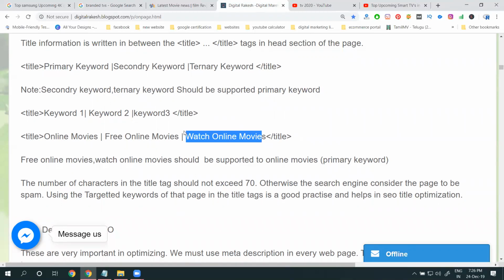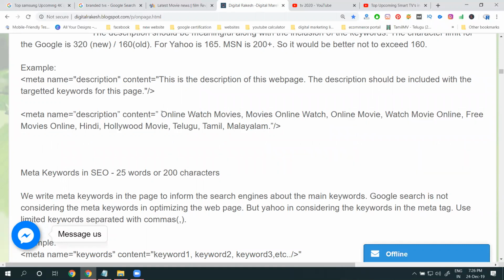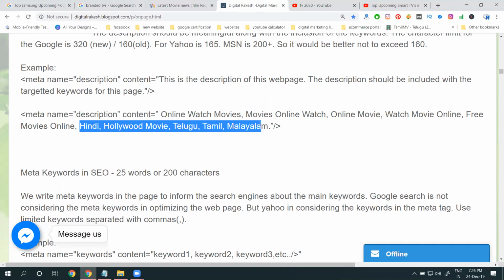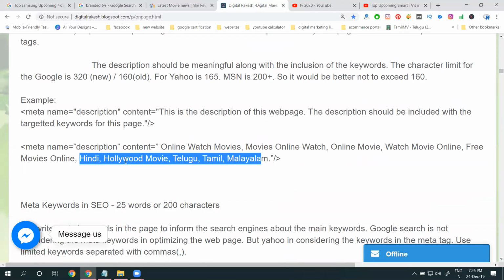And based on the title, we mention the writing for description. It will be online movies, movies online watch, online movie, watch online, watch movie online, free movies online, Hindi, Hollywood movie, Telugu, Tamil and Malayalam. The common keyword, you can separate with the languages. I'll give one example of keywords: online movies Telugu, Bollywood online movies, Tamil online movies, Hindi online movies, and watch free Telugu movies, watch free Hindi movies. These are the keywords.